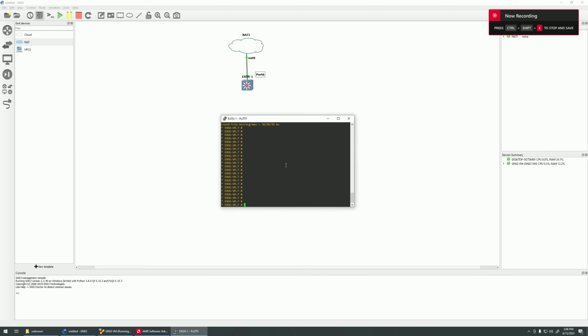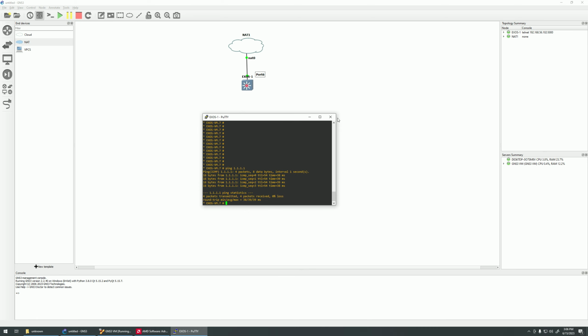All right, in today's video we're going to be showing you how to get out to the internet just like this, hitting ping 1.1.1.1, being able to get out on the internet through GNS3 through a switch using a NAT cloud interface. So let's get right into it.